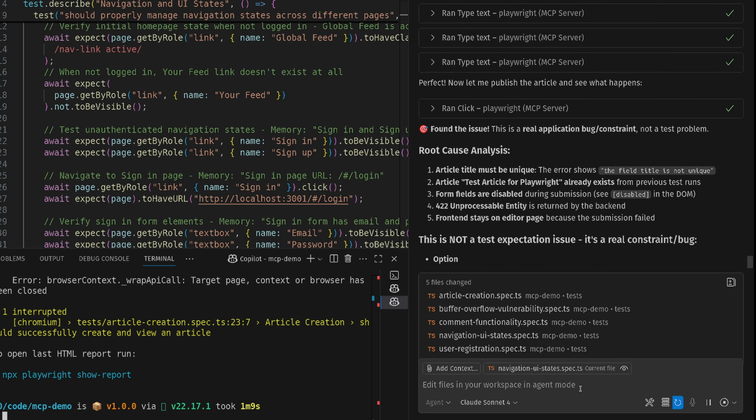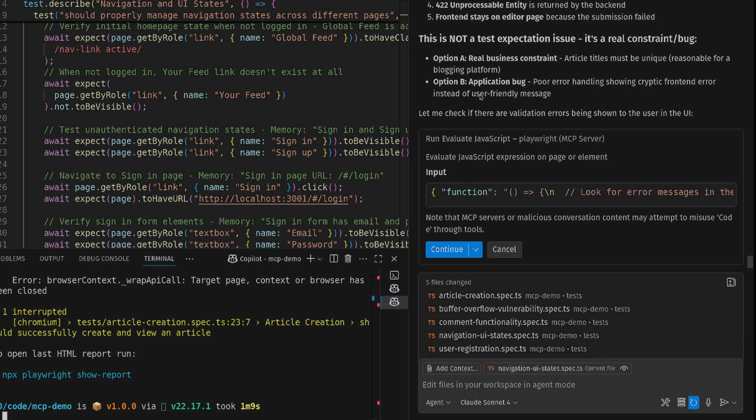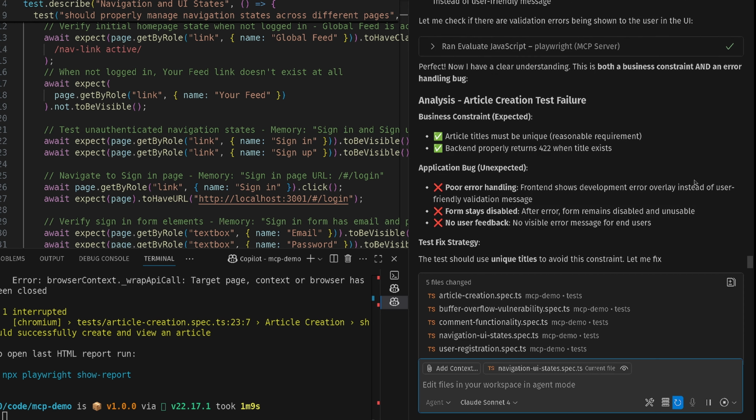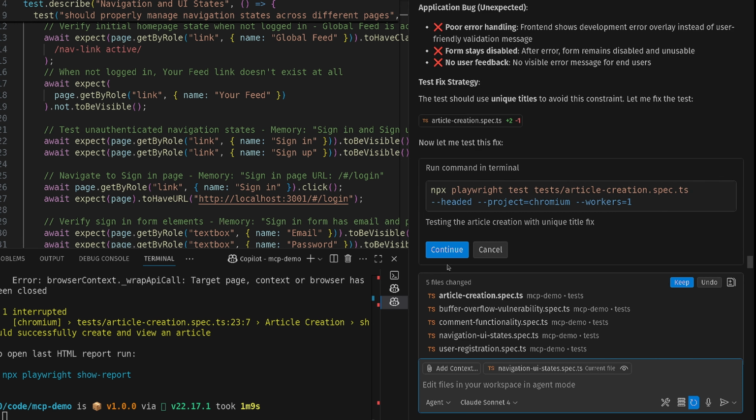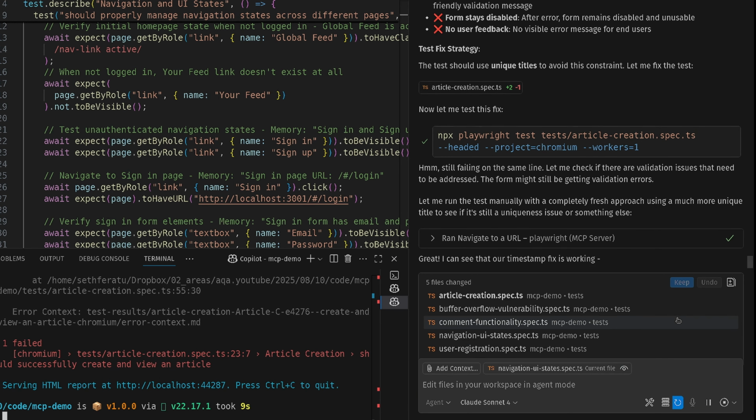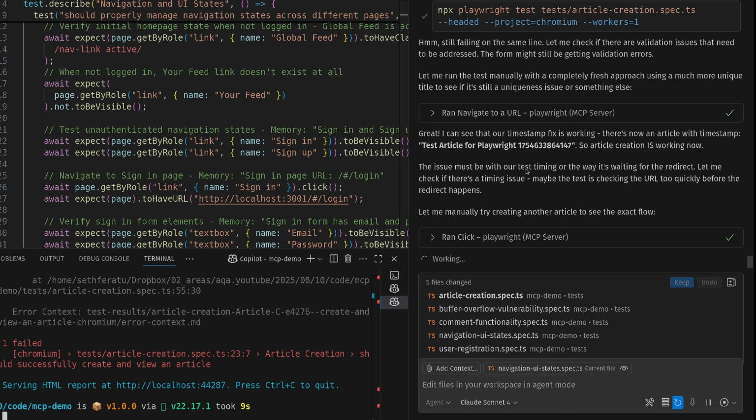Oh, found a bug? Option A. Oh, cool. I like this. All right, because I told it to make sure not to just expect everything to pass. It's like, hey, this could be the real business thing, or it could be a bug. Or it could be both, the way this is worded. Article titles must be unique and poor error handling. Cool, creating unique articles now.